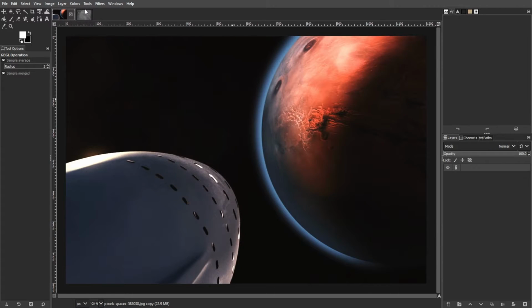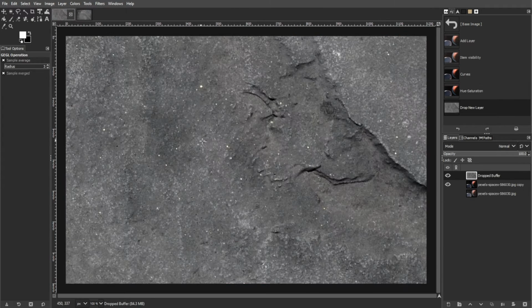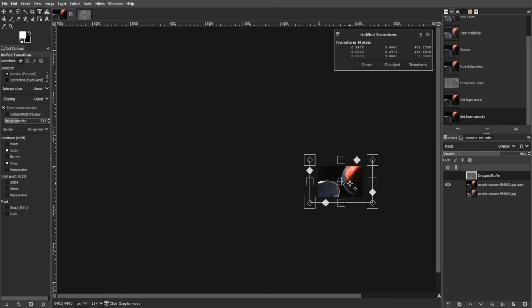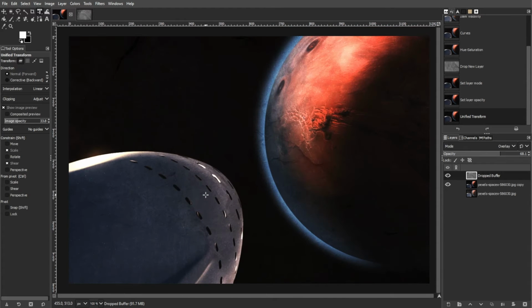To add depth and texture to your portrait, import texture images or patterns into GIMP and place them above the duplicated layer. Experiment with blending modes and layer opacity to integrate the texture seamlessly into the portrait.